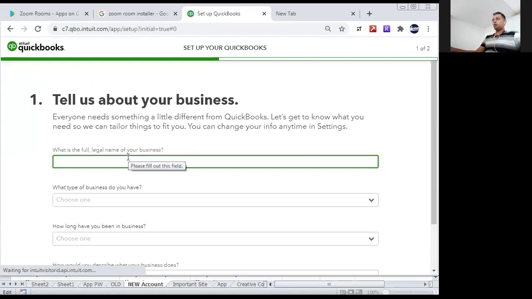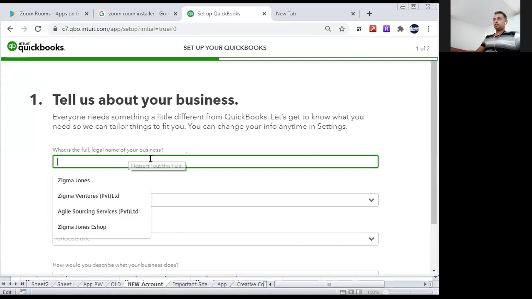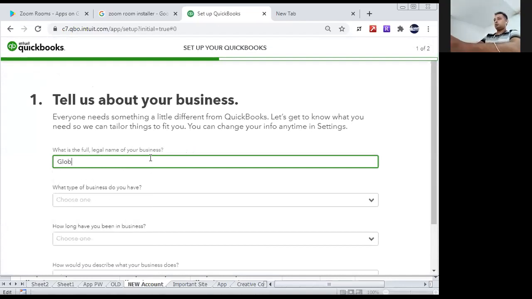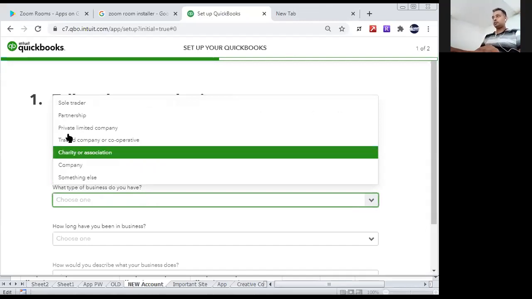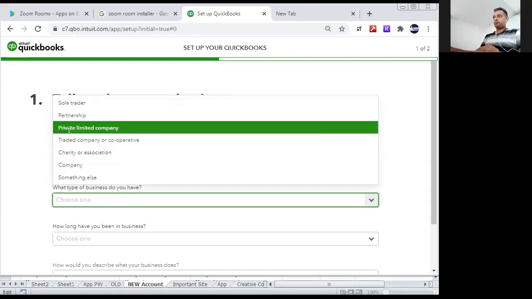Then here you are asked what the legal name of your business is. I can select several names. Here I use my existing new company name, Global Business Market. Here I want to choose what type of business it is. I select private limited company.